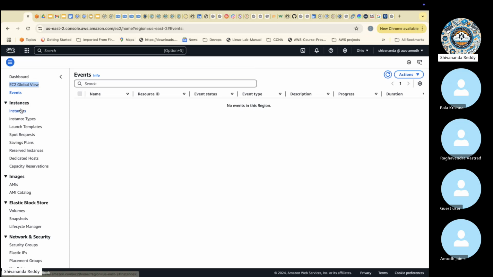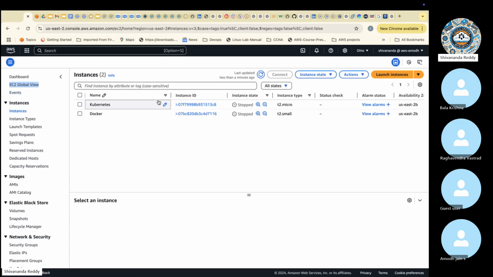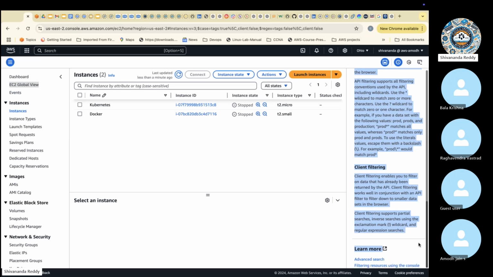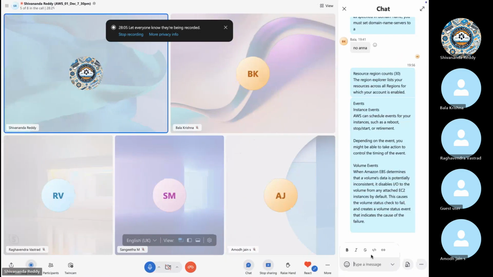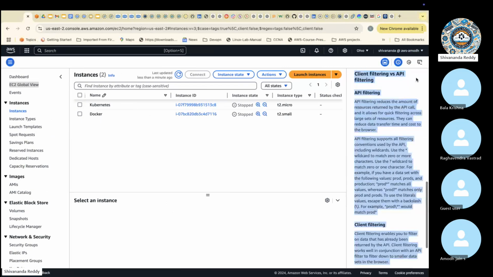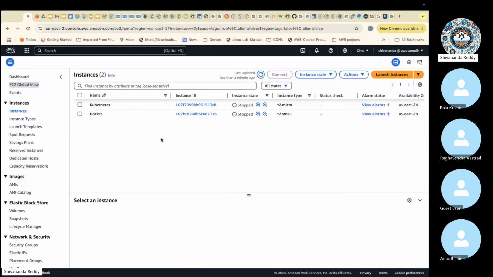Then instances. Here it provides the servers that are there. I have 2 servers, and those 2 servers are reflected here. So you can see under instances, whatever servers are in your account will be reflected here.